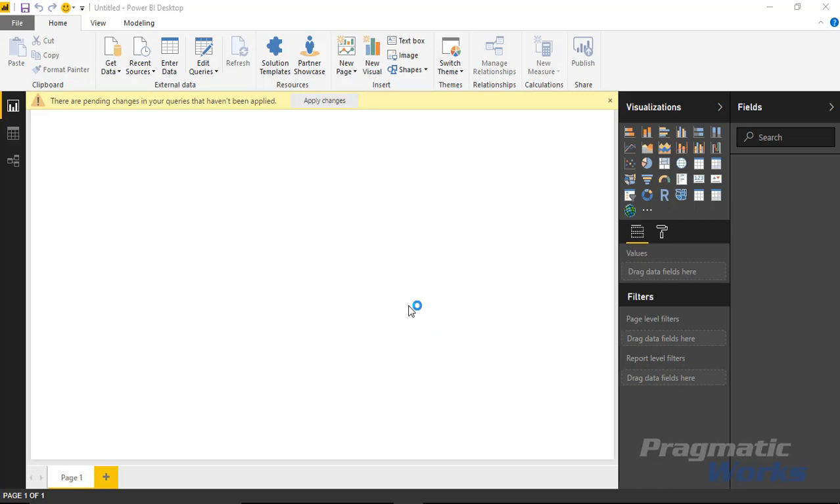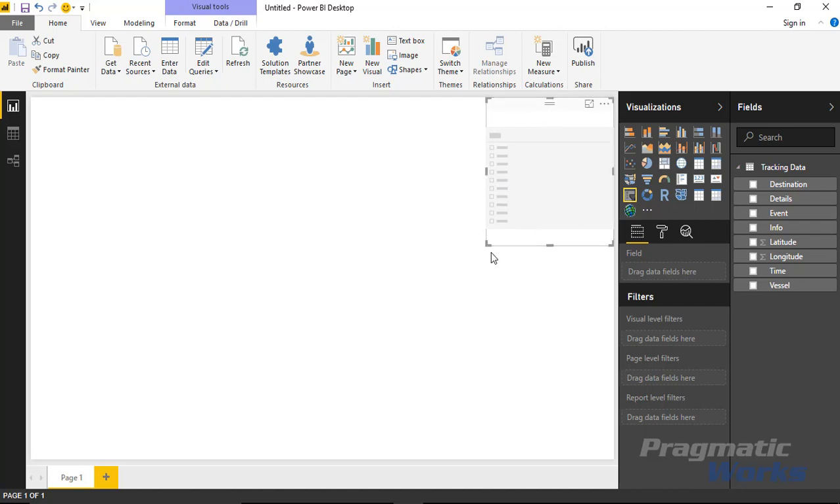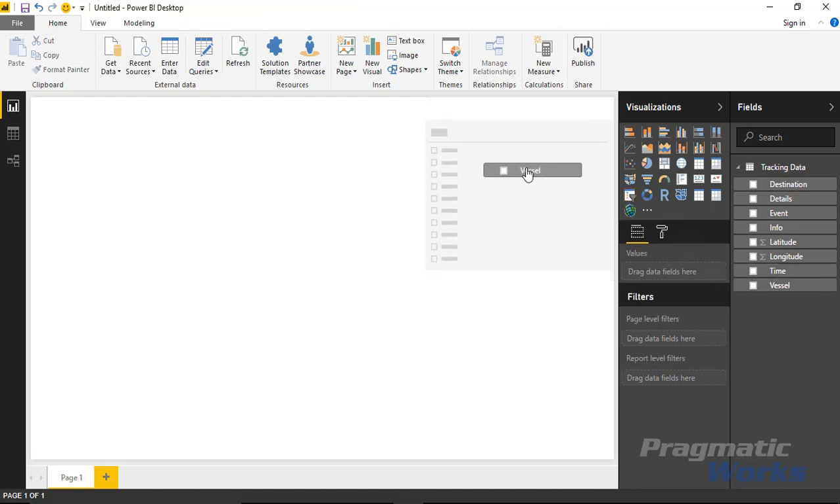We'll give that a few moments to load in, and once it does, we'll start to bring in some of this information on our report. Now, the way I will get started with this is rather than just jumping into the route map, I'm going to bring in a slicer that we can use as a filter here. So I'll select the slicer, move that up in the top right so it's a little bit out of the way. And we're going to bring in the vessels to be able to filter here.